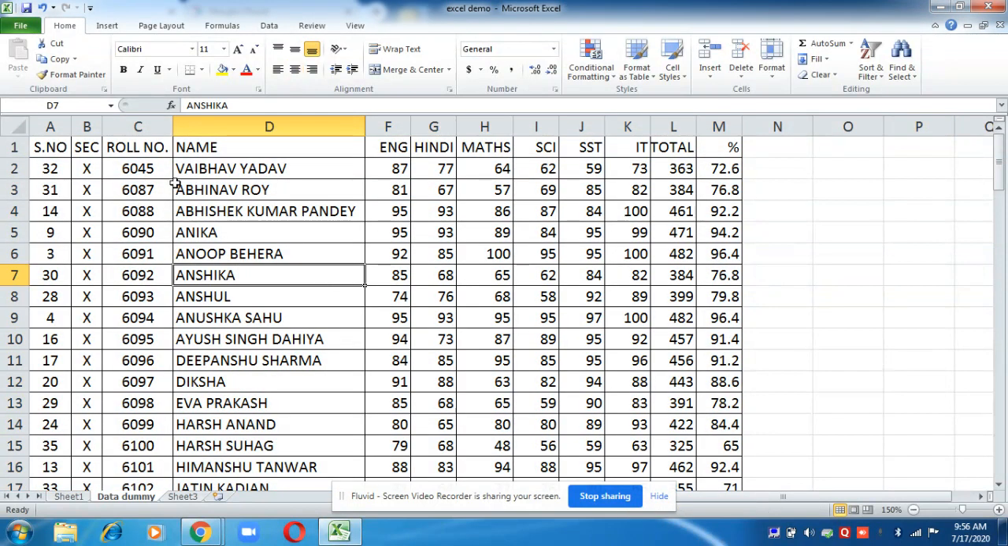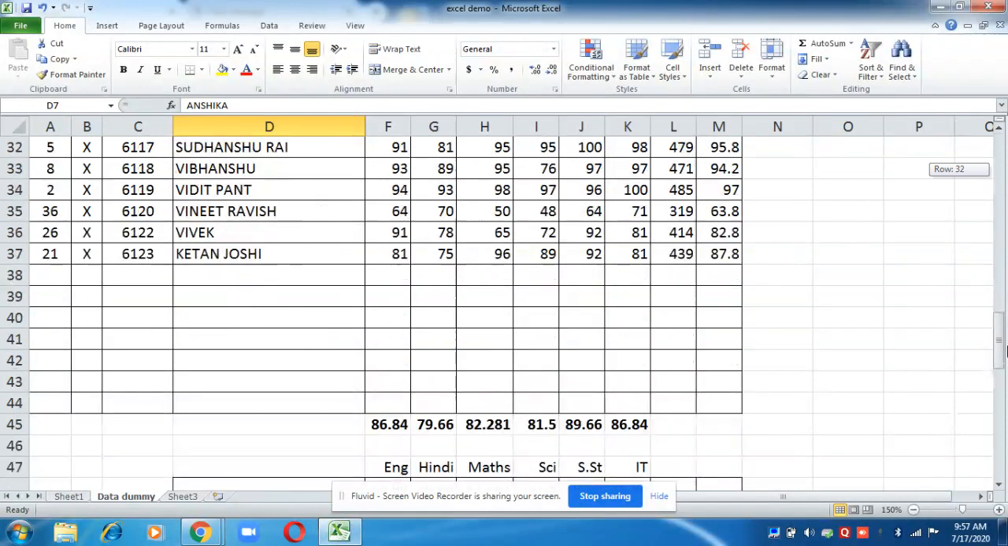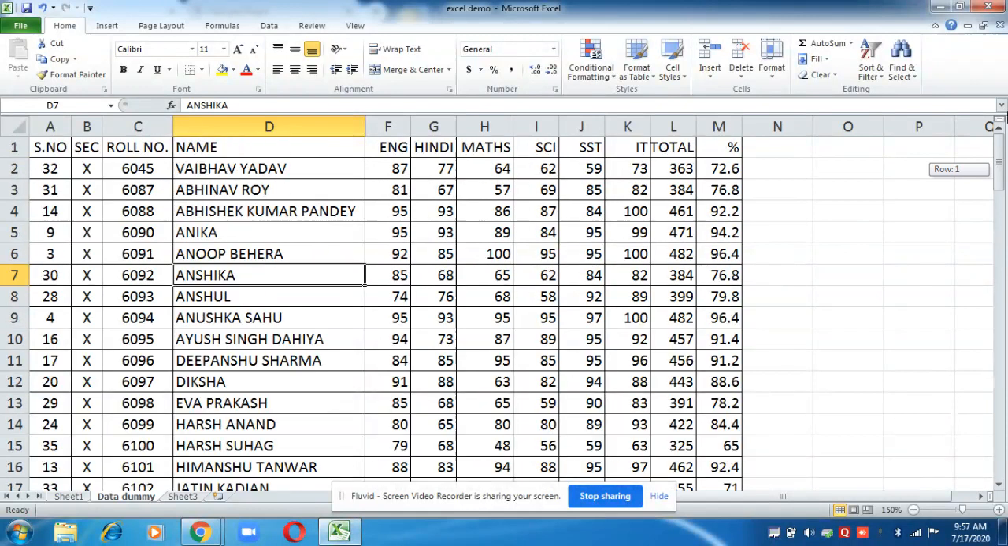Okay. So roll number 1, whosoever it was, came on the top. Maybe the roll numbers are not in sequence, but the smallest number is at the top now, and the largest number is at the end now. The largest number is 6123, and the smallest number is 6045. So this is the random arrangement which we have done according to roll numbers.